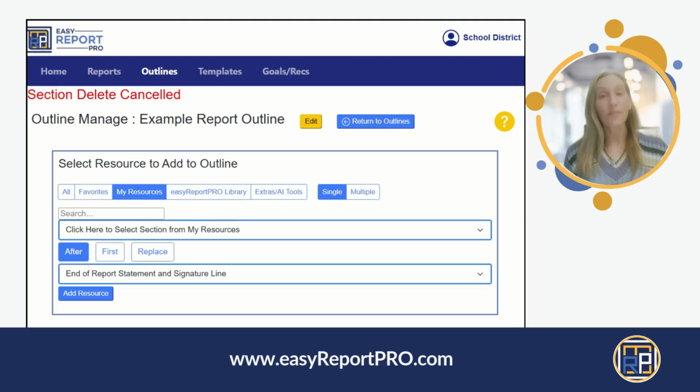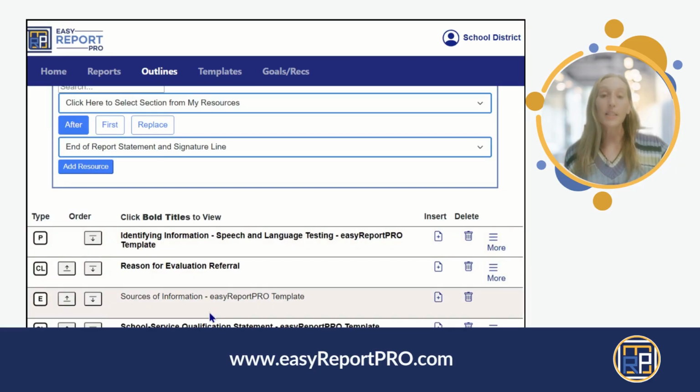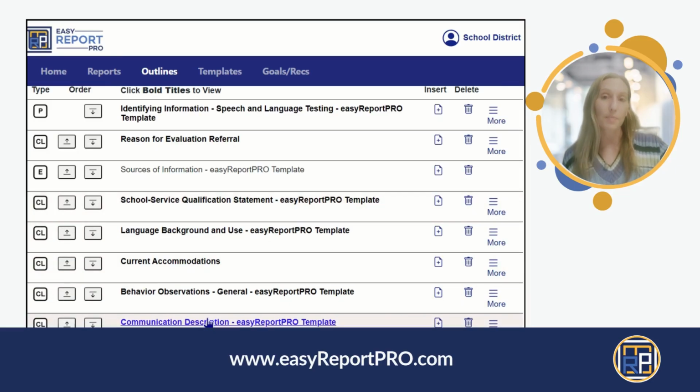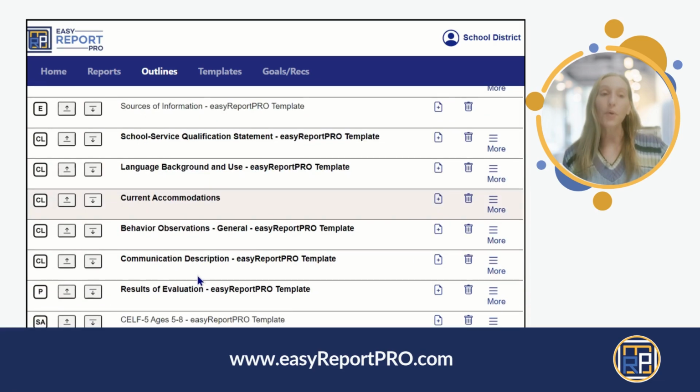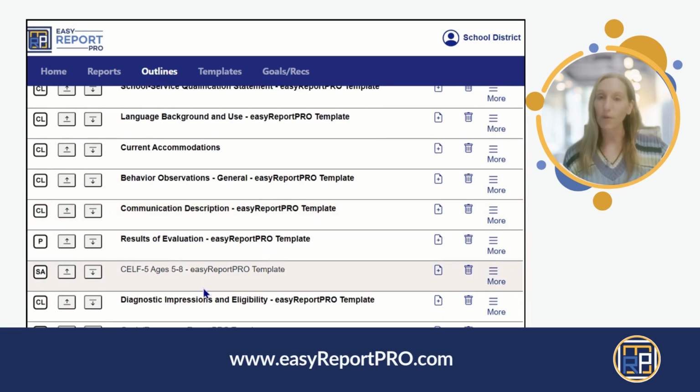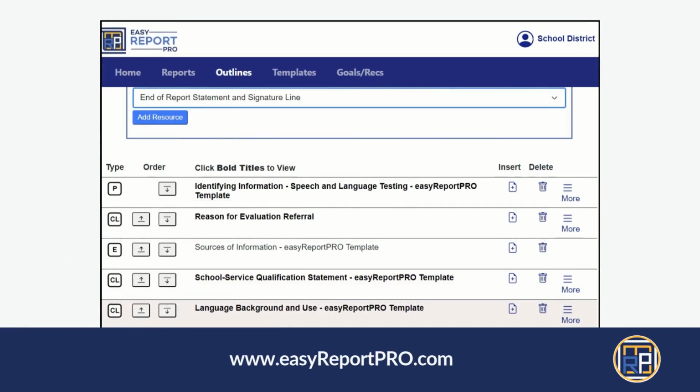So this gives you a lot of flexibility. You can really customize your outlines for initial evaluations, reevals, AAC assessments, bilingual assessments, district-specific or state-specific formats. You can put in the exact information that's needed without duplicating or going out and trying to find content. Let's just go back to reordering for a moment.